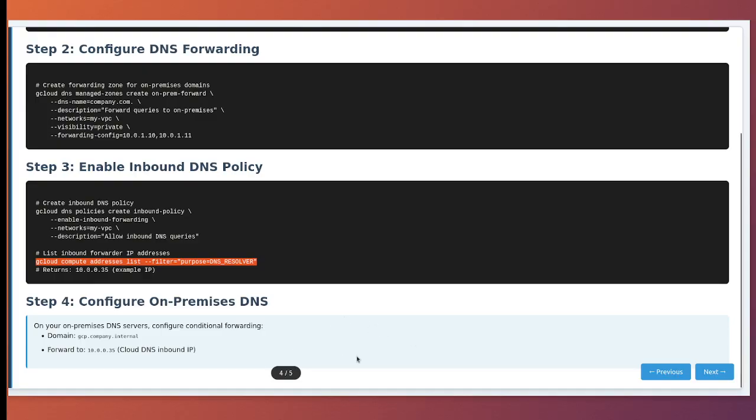For testing, use the dig or nslookup commands from a GCP virtual machine. Test with dig database.company.com to verify it resolves via the on-premises DNS. From on-premises, test with dig api.gcp.company.internal at 10.0.0.35 to verify it resolves via cloud DNS. This bidirectional testing confirms your hybrid DNS solution is working correctly.